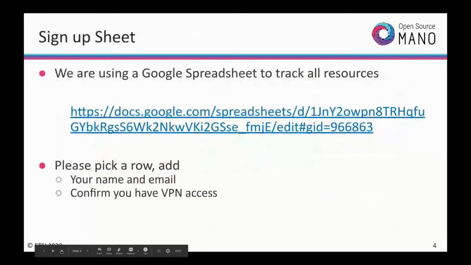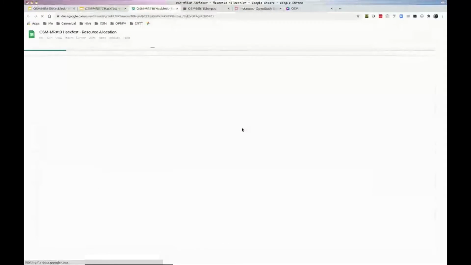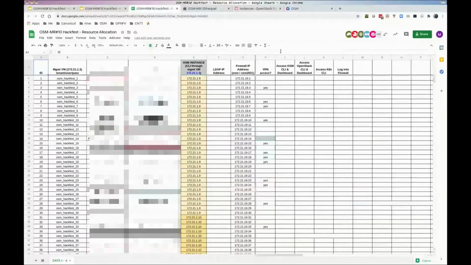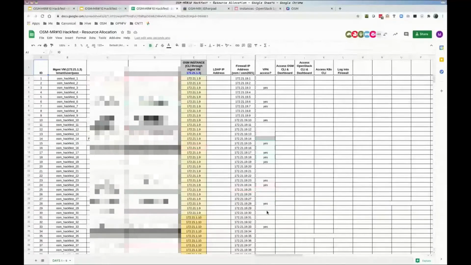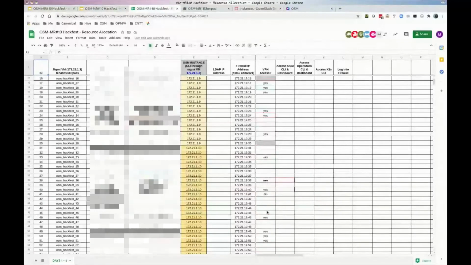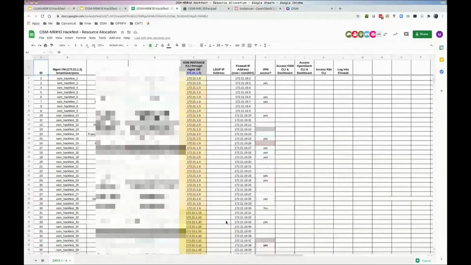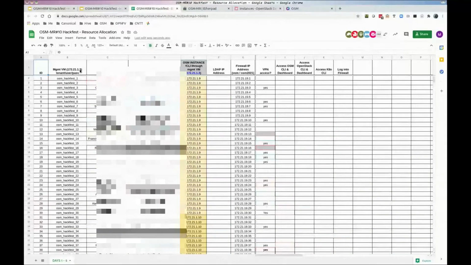So the first thing is the Google spreadsheet for the sign up. We'd like to go to this here. Here is the spreadsheet. Your VPN access: you're not going to be able to use any of these resources if you don't have a VPN. All of these OSM instances, the firewall IP, the management VM at 1.3, you won't be able to reach unless you have a VPN.